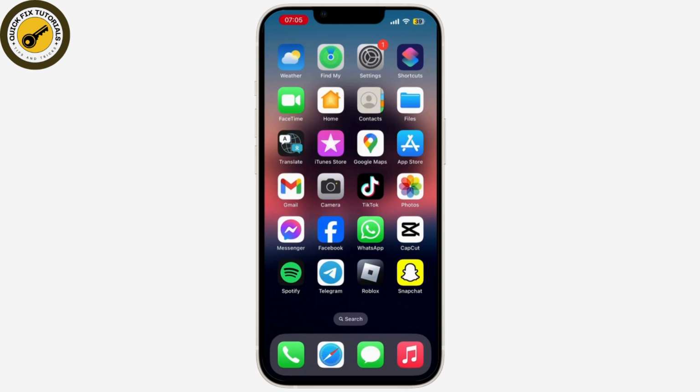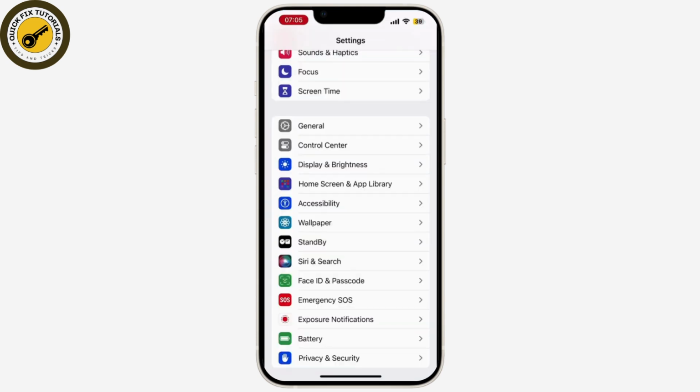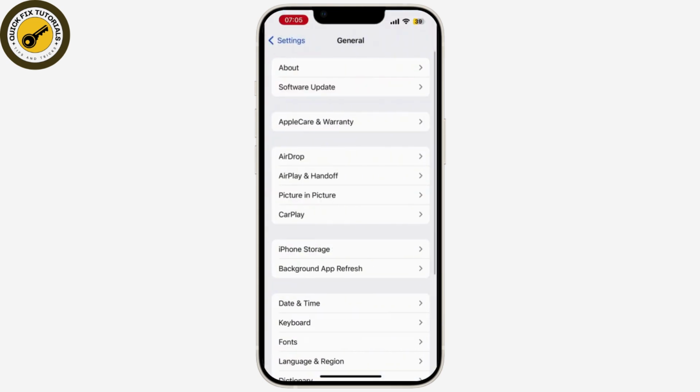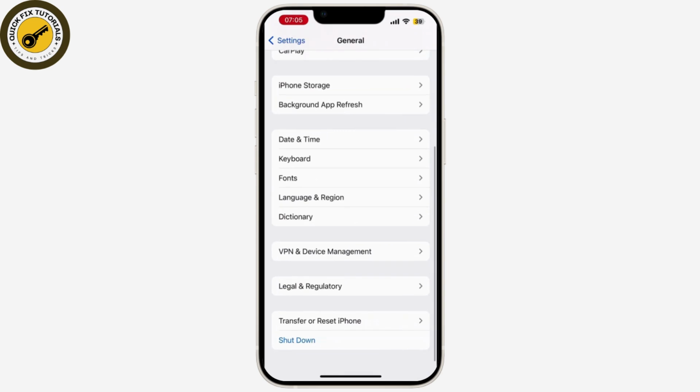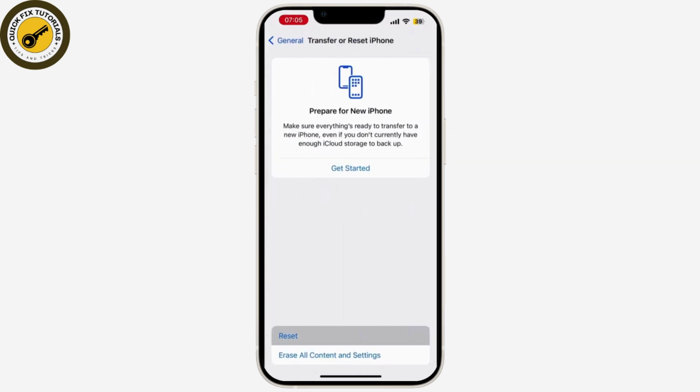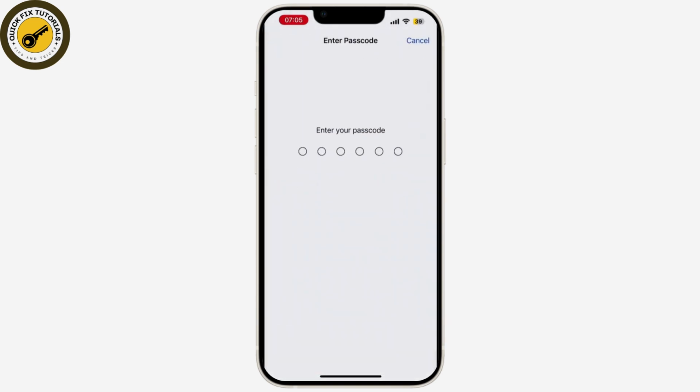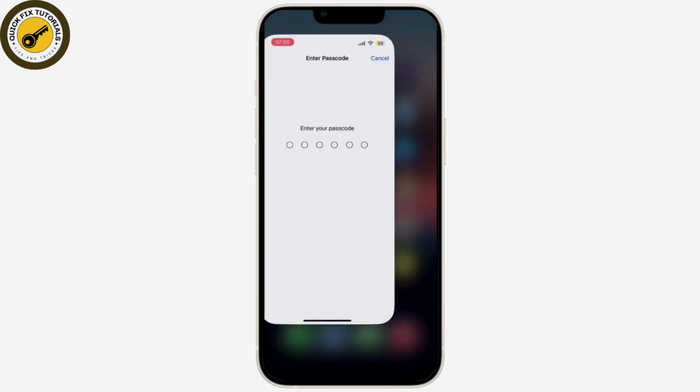To perform a soft reset, you simply have to launch Settings on your device. From there, select General. Now scroll down to the last option. There you will see the option of Transfer or Reset iPhone. Simply tap on it. From here, select Reset and then Reset All Settings. Once you enter your passcode, the reset process will begin. In this way, you can easily do a soft reset on your device.